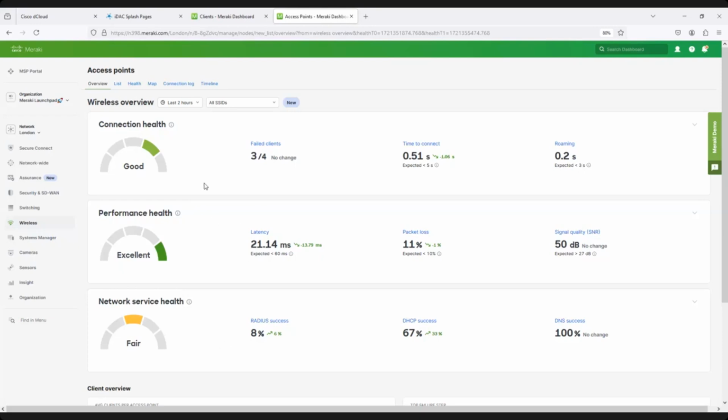And the connection health is pretty much how well users are connecting to the network. So are they even able to connect to the network? This is even prior to connecting to the network. If they're having issues, you would see if there are any failed clients.